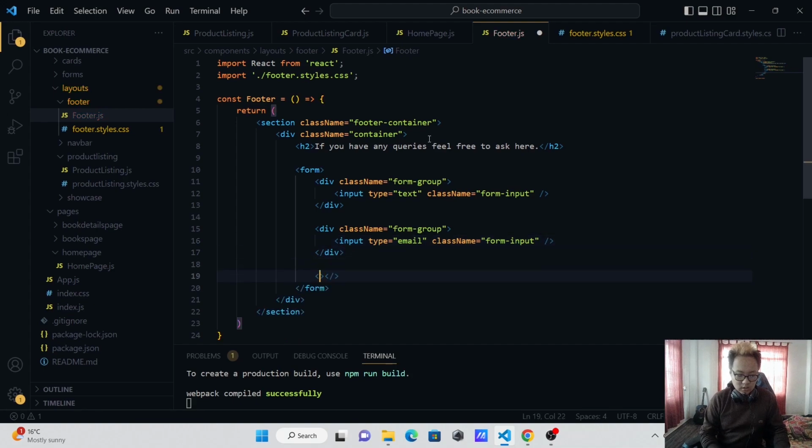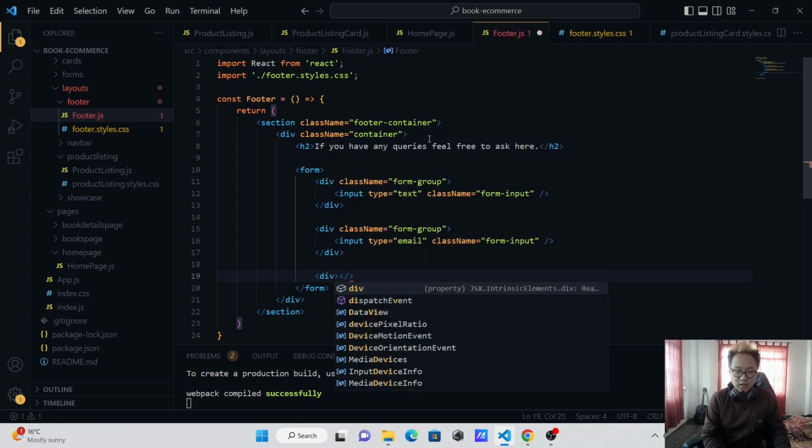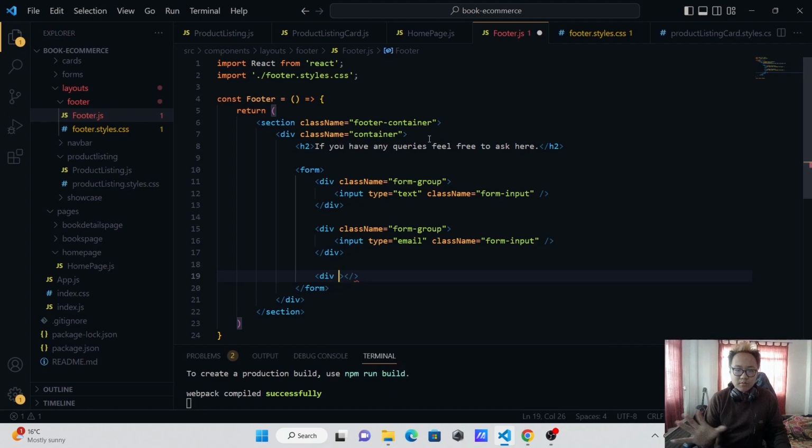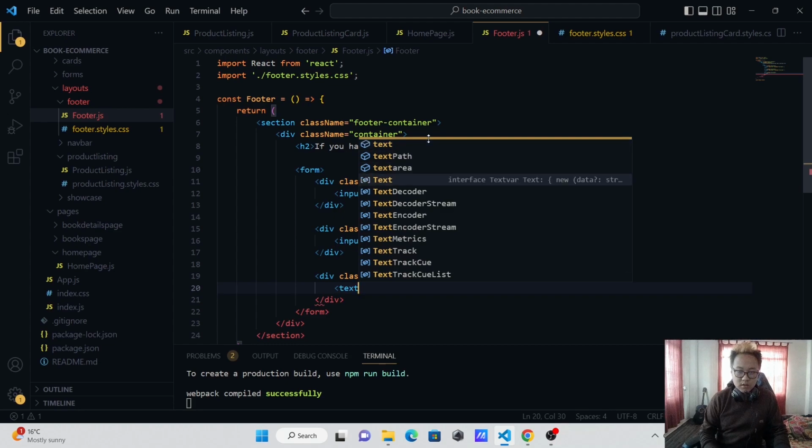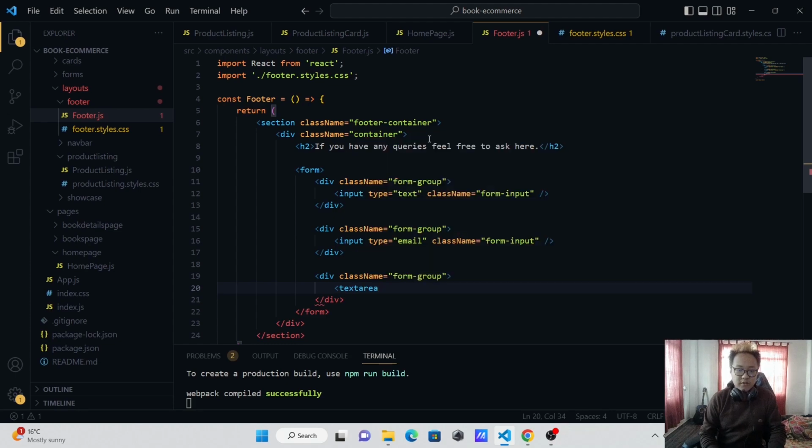And finally I want to have an input tag for the query as well. So not the input tag, but I think we should use a text area here. So div class name equals form group div, and here let's use a text area. So text area, and for the text area it's going to have a closing tag, right? Just the input won't have a closing tag, but the text area will have a closing tag.